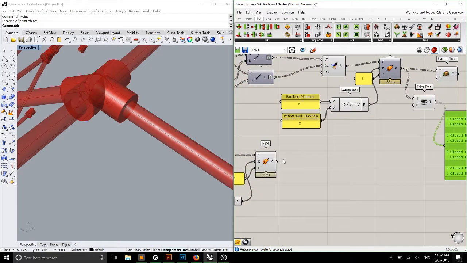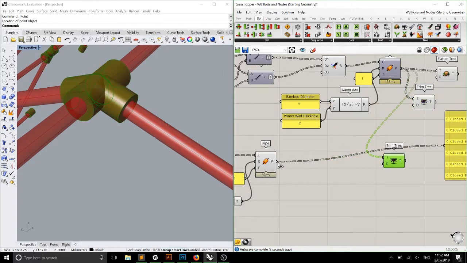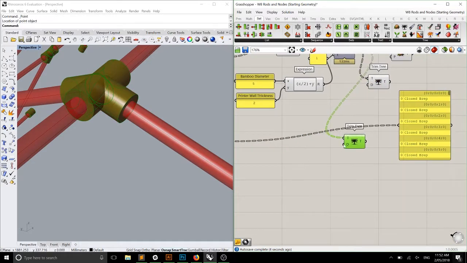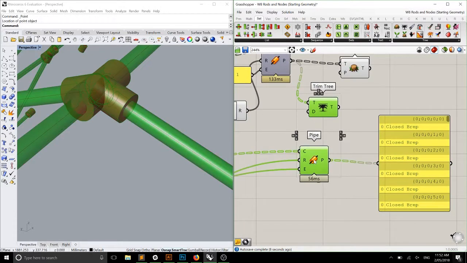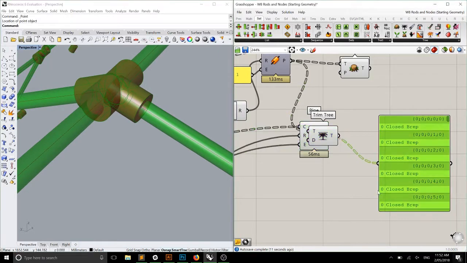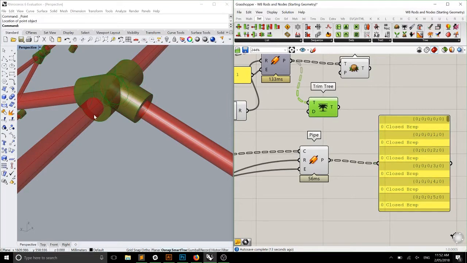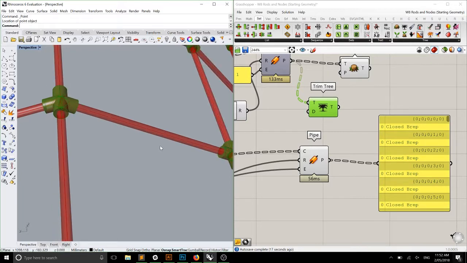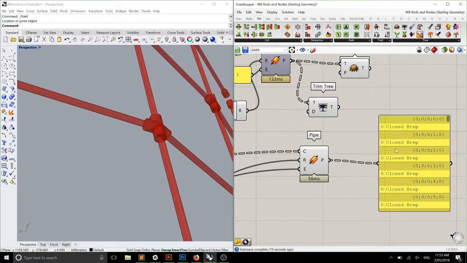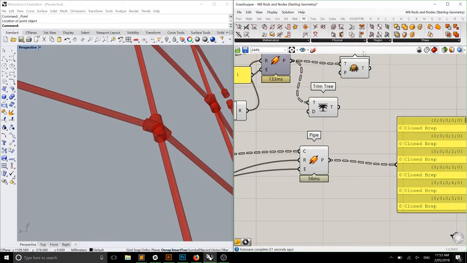So that's going to be the same, hopefully, as the 1 per list that we have from this pipe. So we have a trimmed tree and pipe. What that means is this trimmed tree is the node on the top of the rod and the bottom, and we then need to intersect using Boolean. This time we're going to use solid difference.